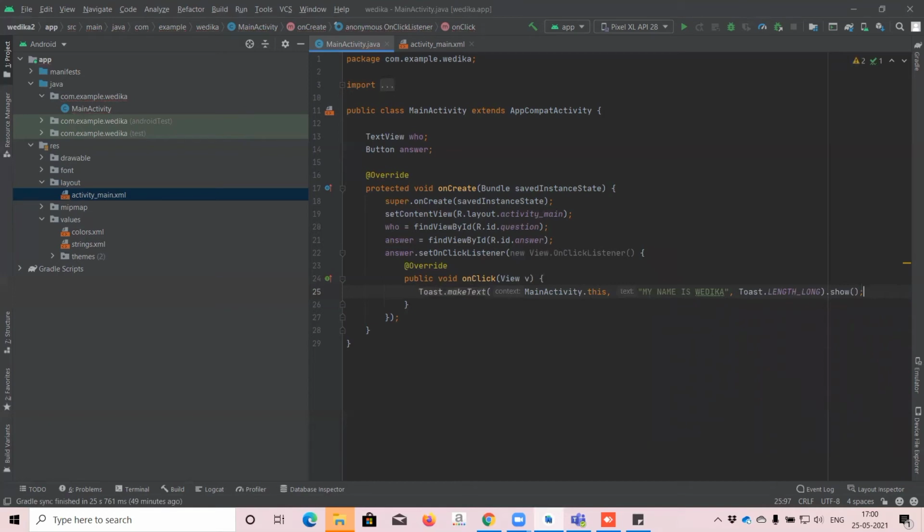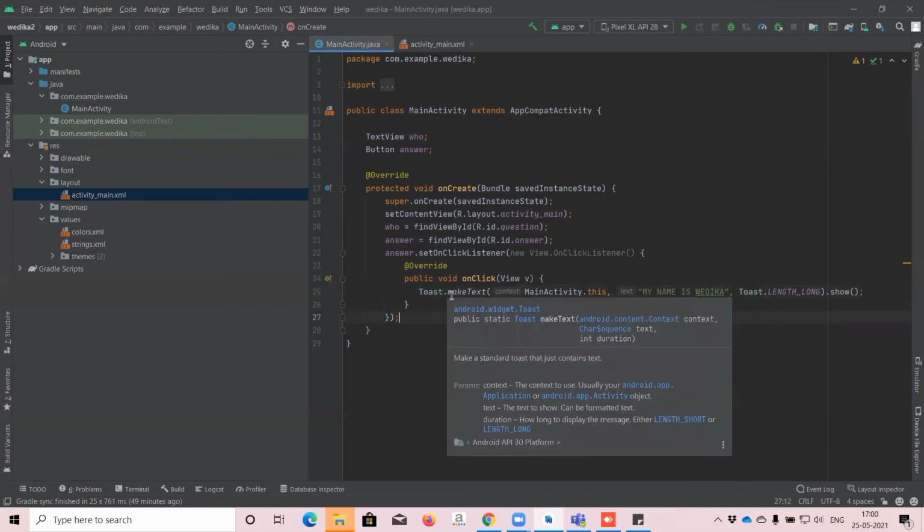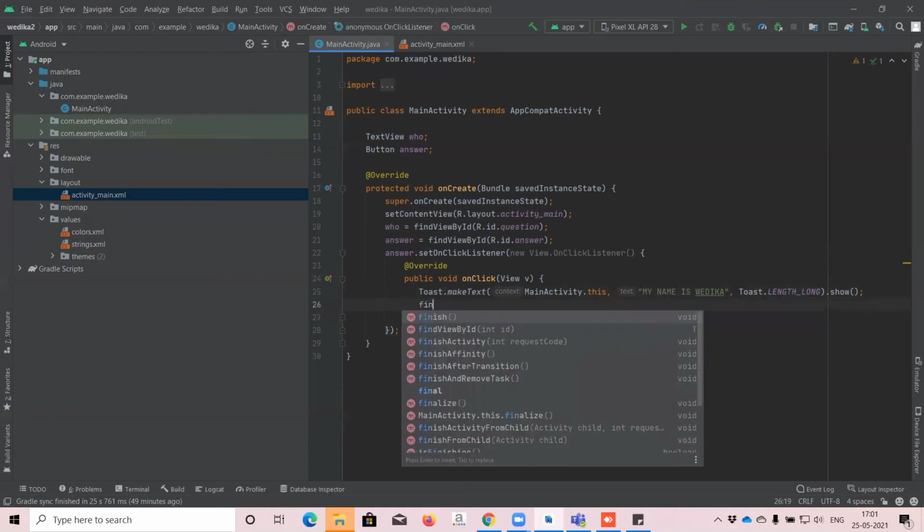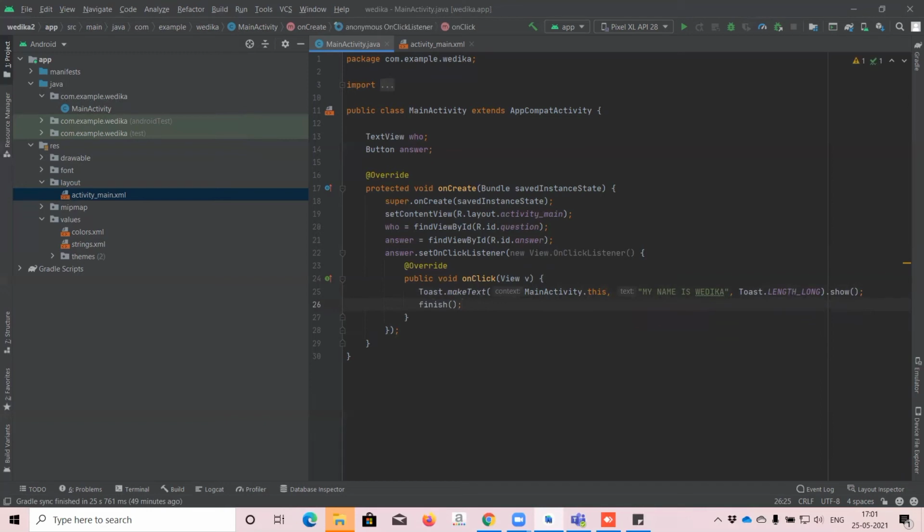That's it. Again, I'll repeat it. Toast is nothing but a notification dot make text. I'm ready to get a notification, but what kind of text inside that notification? So make text. Right now I am in main activity dot this, comma. Inside the toast, we are declaring a line called my name is Vedika. It has to show long, I mean long in the sense for 1 second, dot show. So please show it for 1 second. That is what the output is. Let's see whether it is working. The code is completely done.